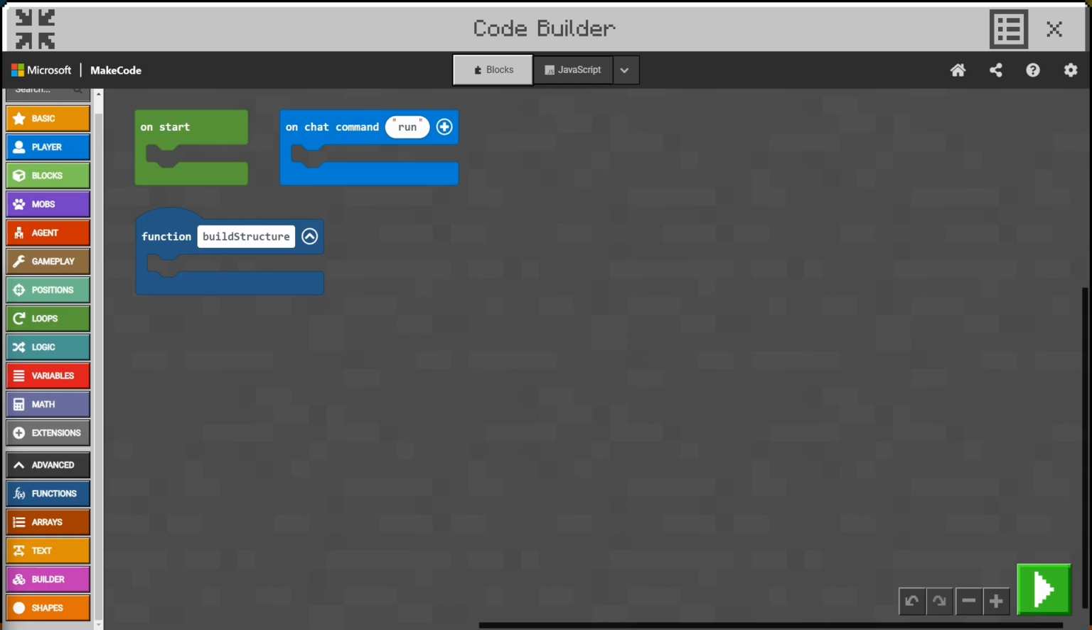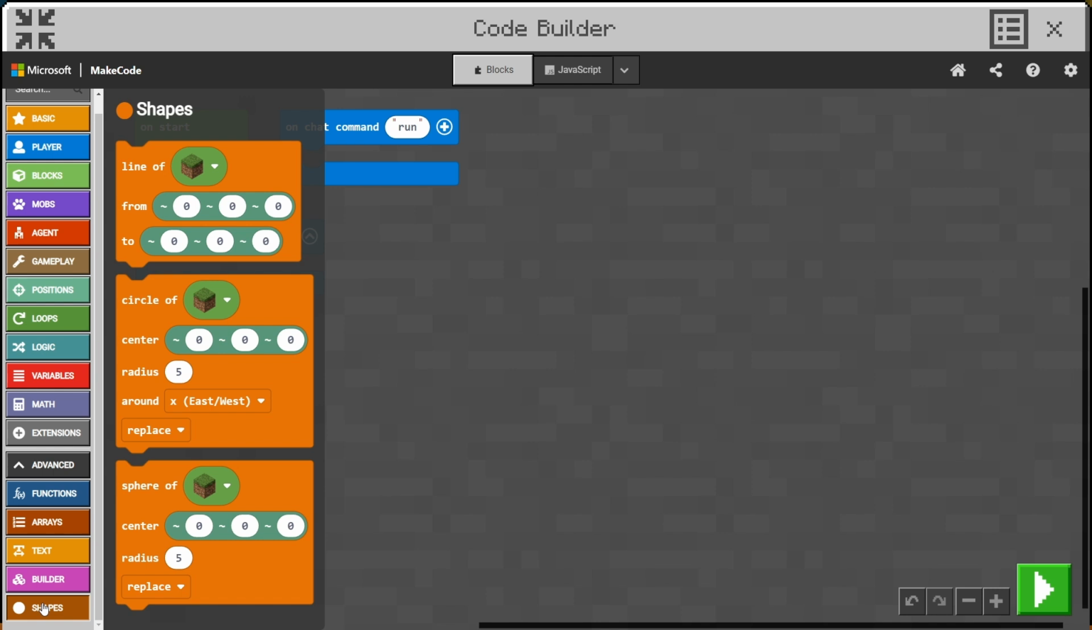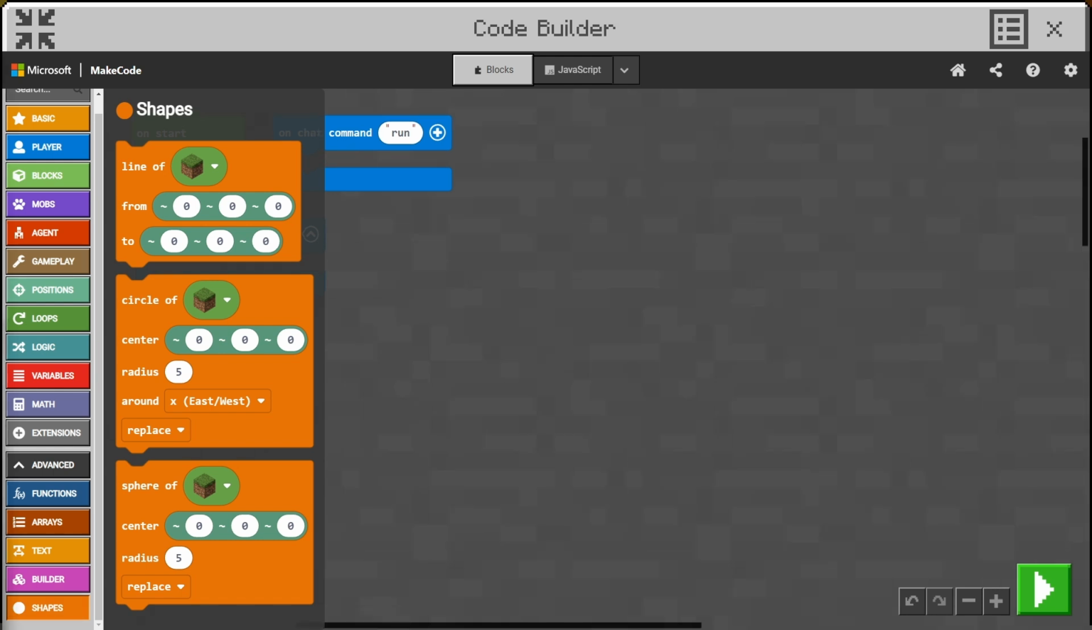We could have our agent build the dunk tank one block at a time, but there is an easier way that will use fewer code blocks. At the very bottom of our code blocks folder, we see a button called Shapes. When we click on that button, we have a few options to create lines, circles, and spheres. Since our tank will be a cylinder, we can stack a few circles to build it.